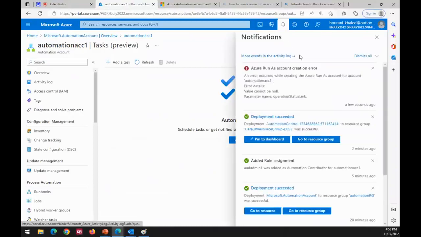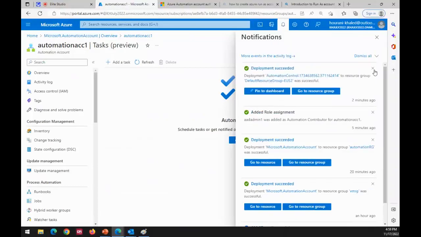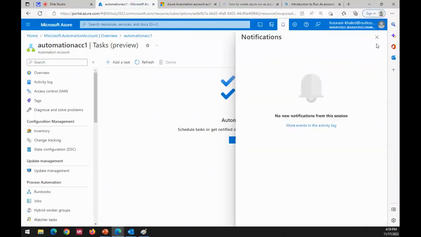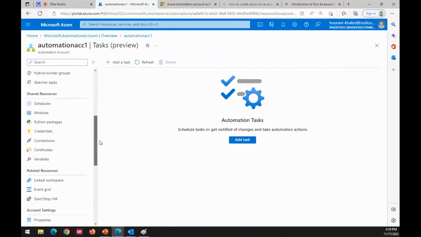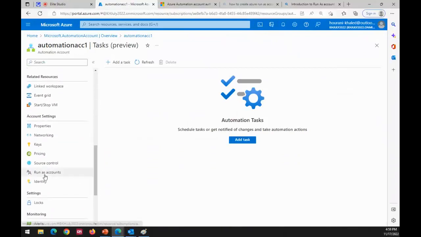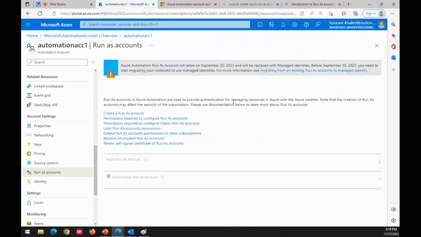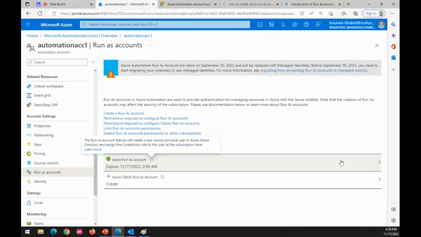What happened? Creating an error occurred: Azure account value cannot be null. What was null? Let's see what was null in that. Yes, I will come back to the runbooks after a second. Just let me check what was wrong here. It is created, already created. Why did it give this error?